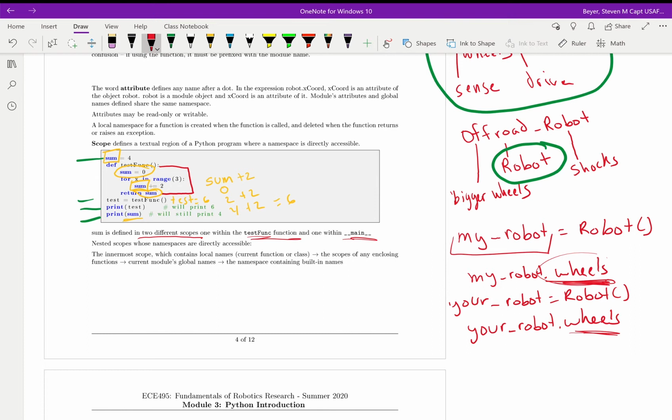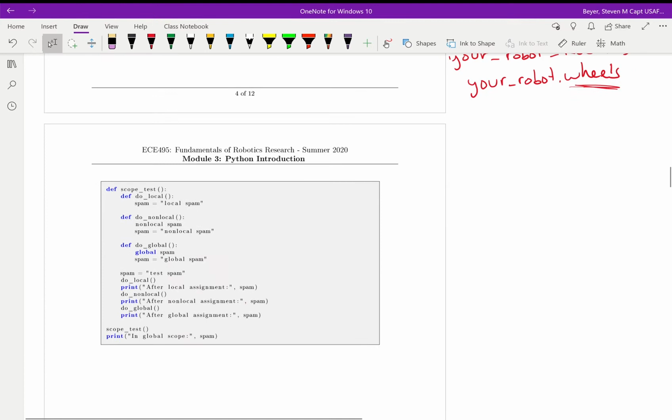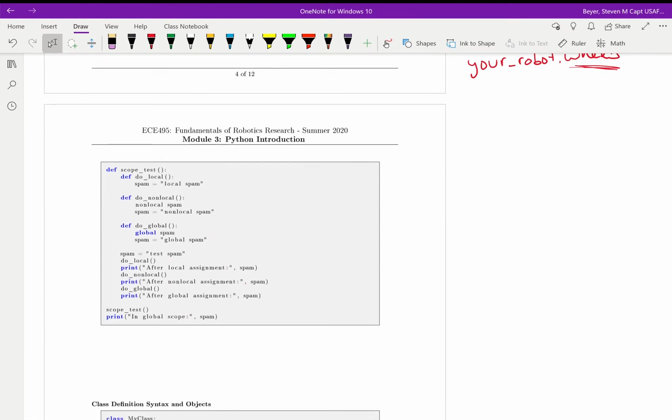So that becomes important when we start working with classes and object-oriented programming, because it starts getting pretty complex and you want to access something and you have to know what scope you are accessing it in and what the value would be. So let's take a look at a little bit more complex example. We have a function called scope test, and within that function we have some subfunctions, and then we have a couple calls to these functions, and we're looking at this spam variable.